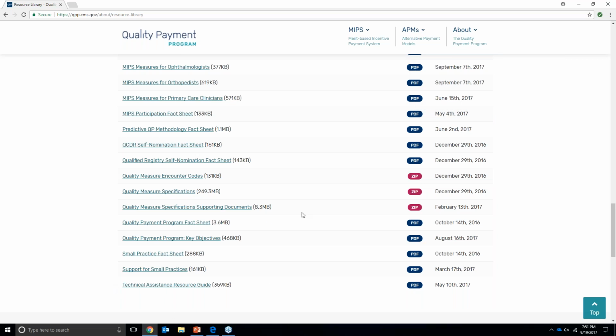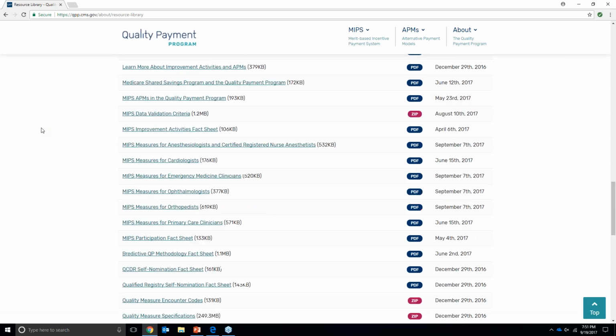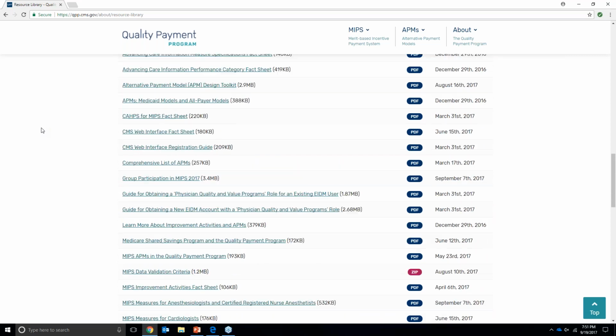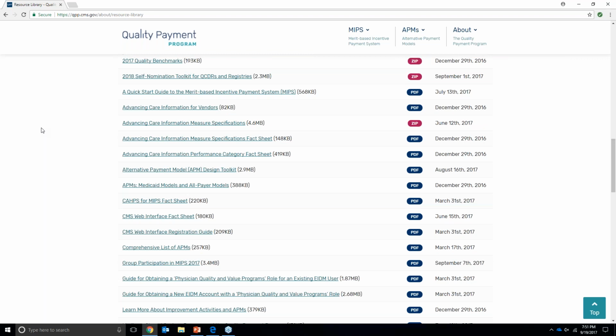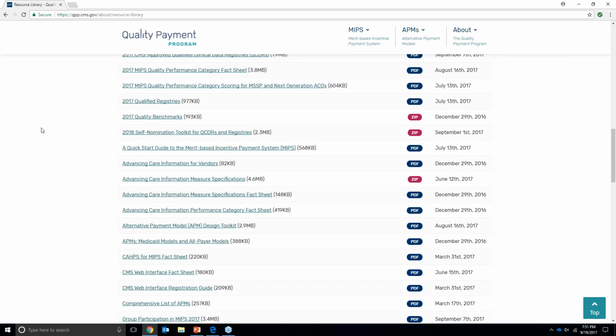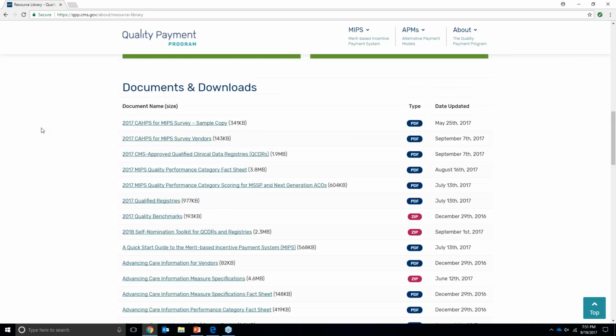So there's other helpful documents here, a list of which APMs are advanced, which are MIPS. So you can find out if you are an APM, etc. So that's all in here as well. So really a lot of good resources on this resource library.